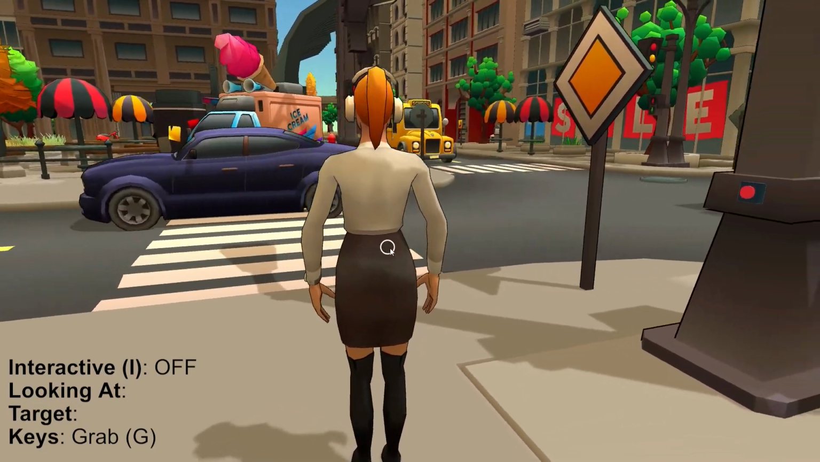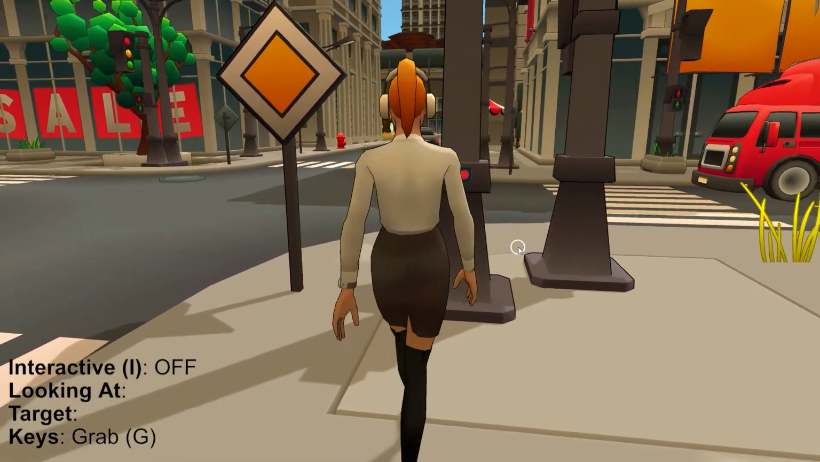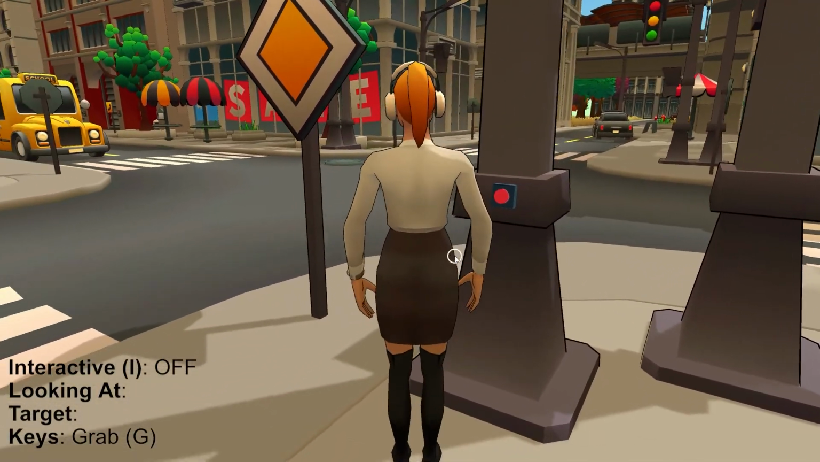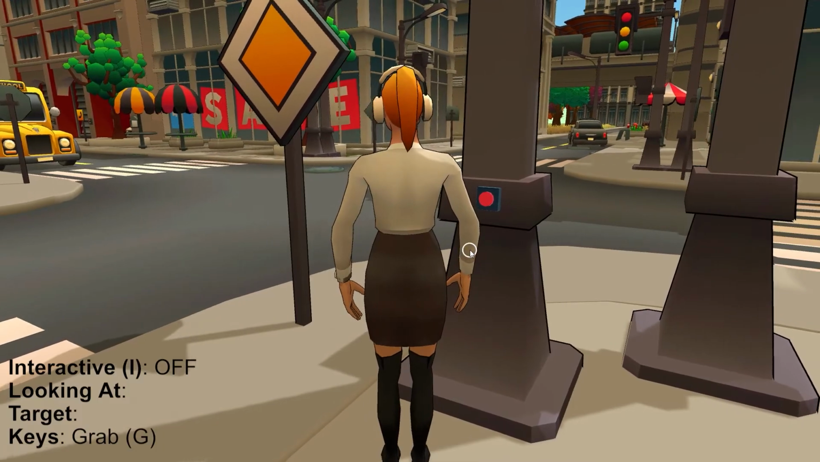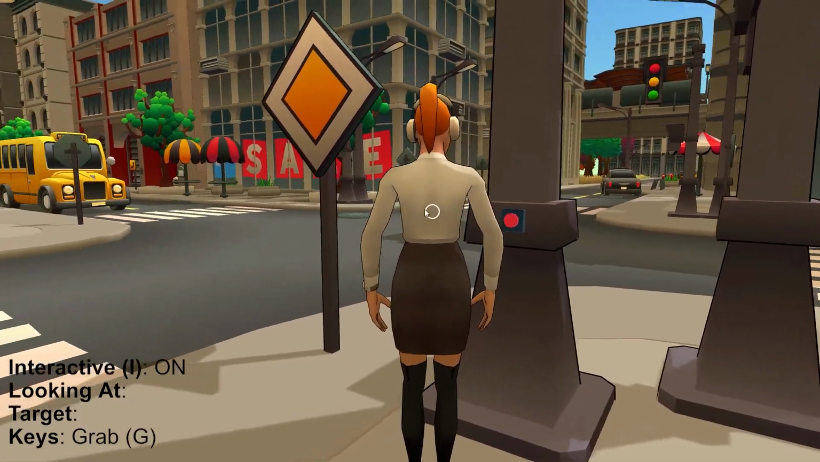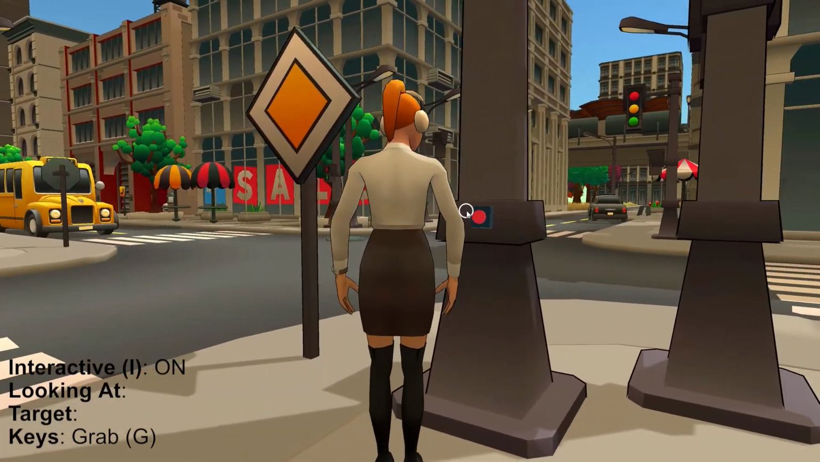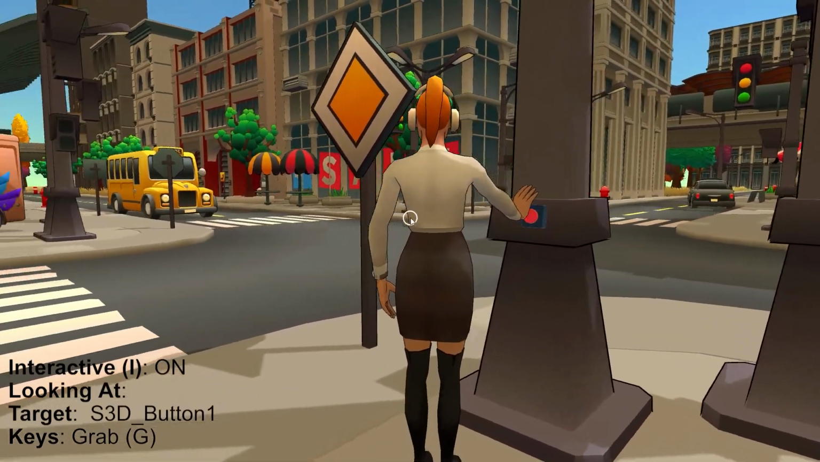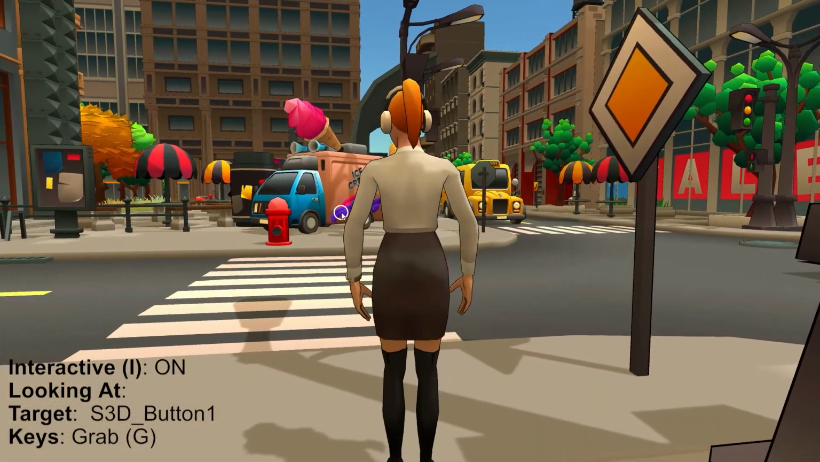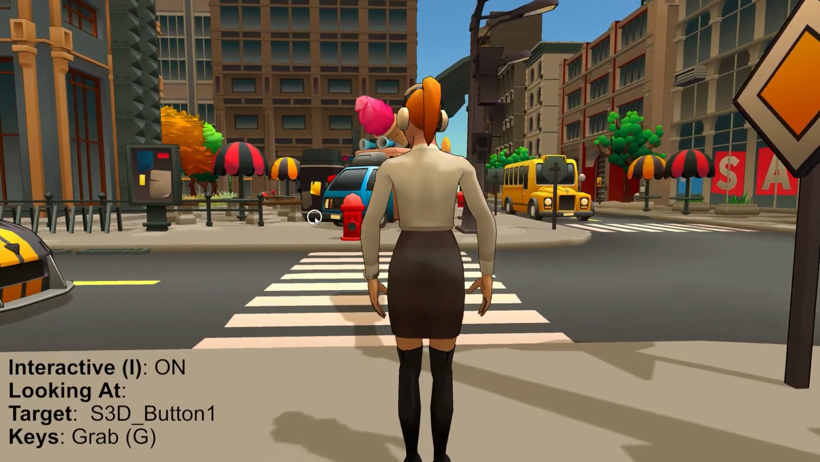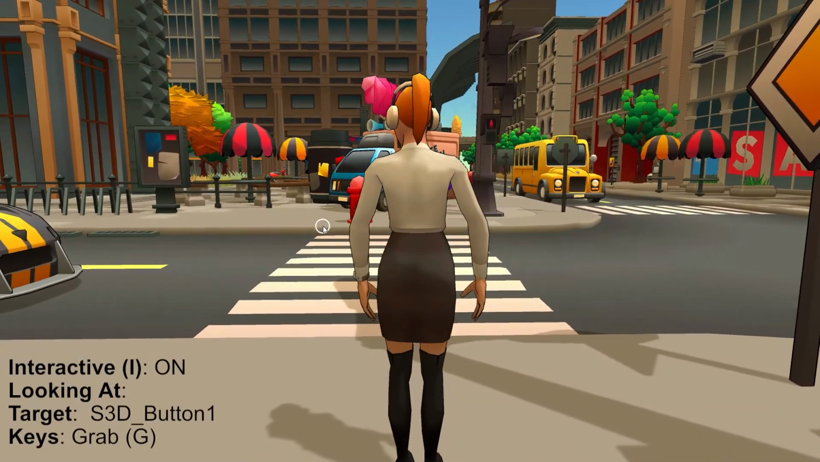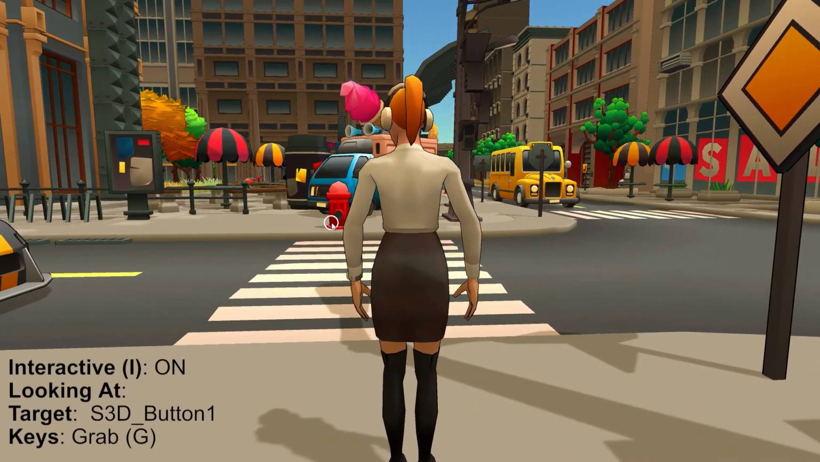So let's walk over here to the button we created earlier. Turn on interactive so we can look around. Let's click on the button. There you can see the button started. Hopefully our green man will come on soon so we can walk across the road.